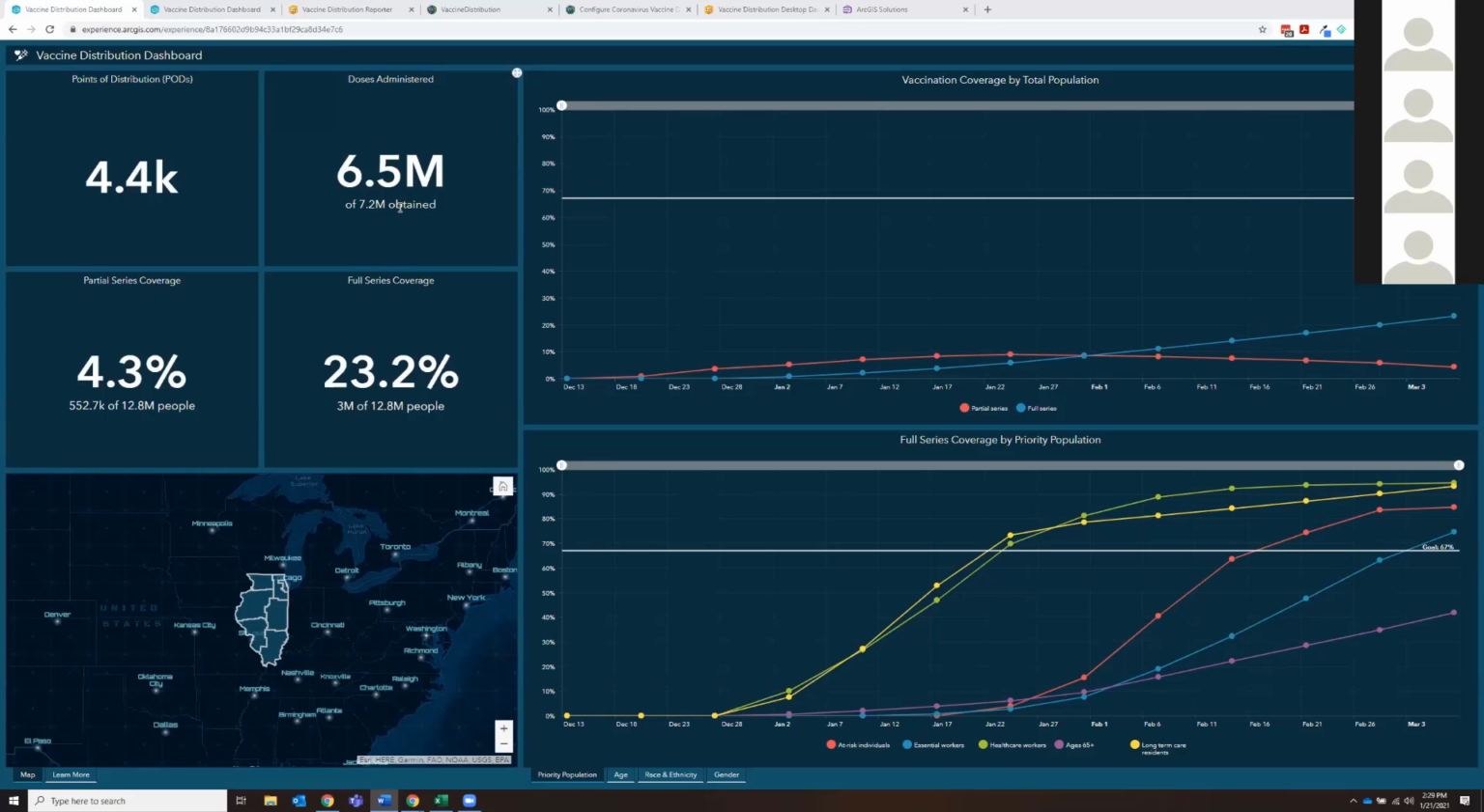As doses continue to be administered, it's important to understand the current coverage rate. And because most of the coronavirus vaccines require 2 doses, we want to understand coverage in terms of both partial and full series. So here we can see that roughly 4% of the total population has received only the first dose in the series, while 23% have been fully vaccinated.